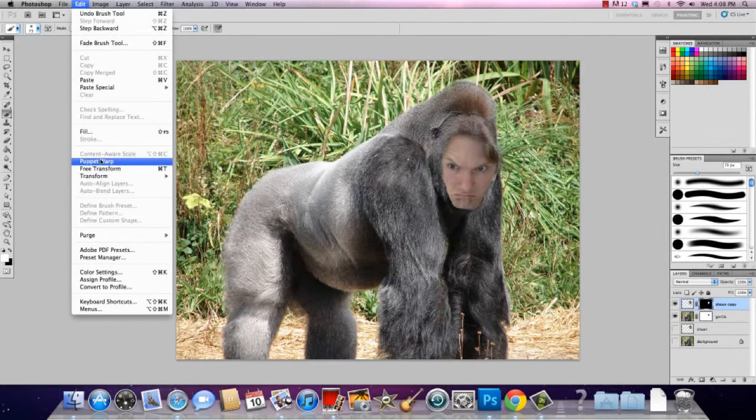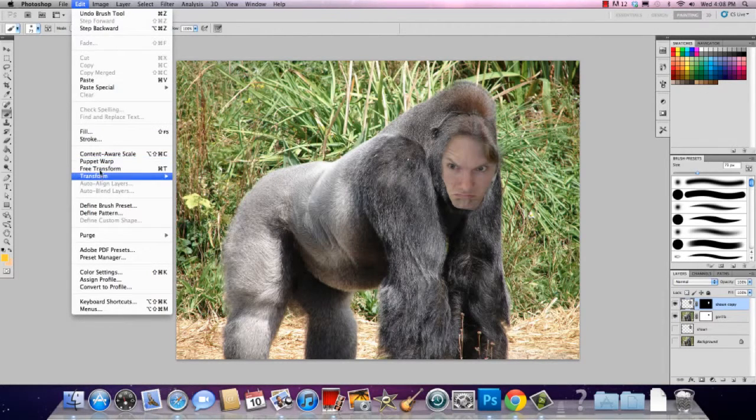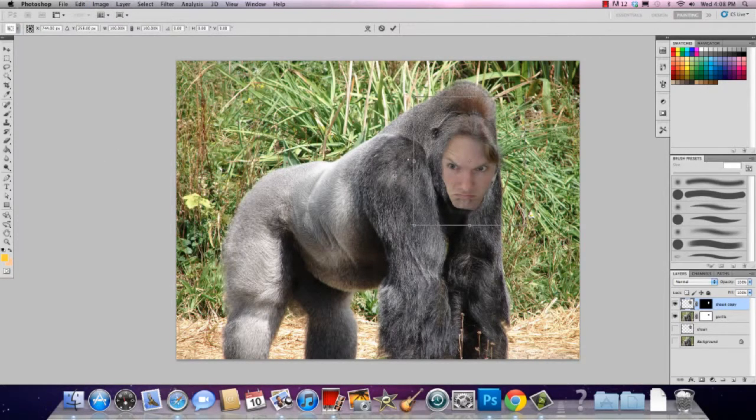Okay, now if it's too big or too small, what you can do is go to Edit, Free Transform. Let me select my layer first. Okay, so select this box, then go to Edit, Free Transform. And now I can resize it any way I want. Okay. I'm going to undo that because I want to keep the proportions.